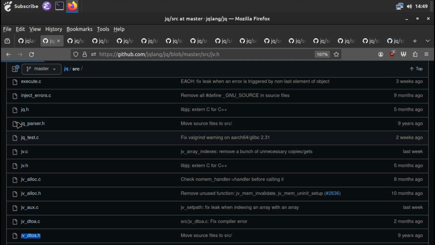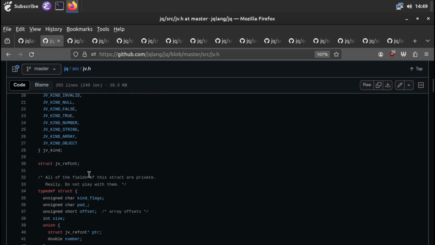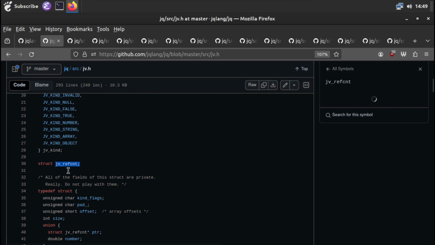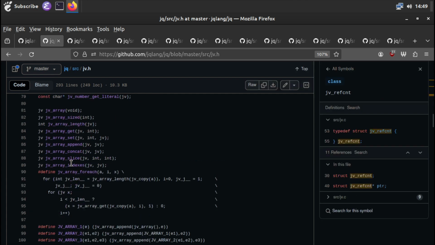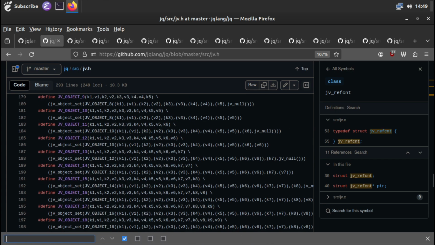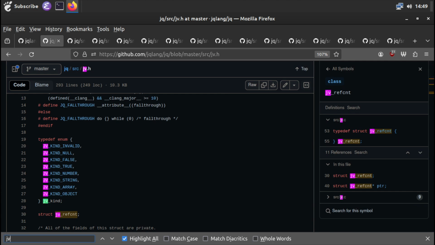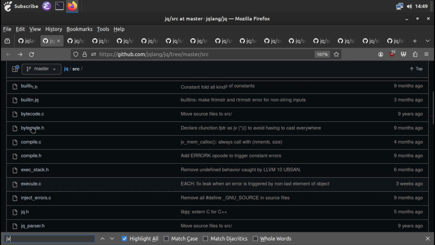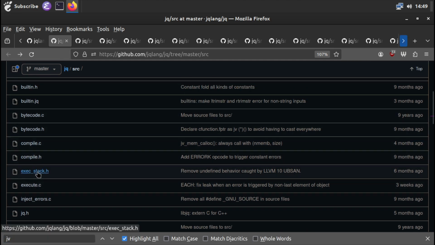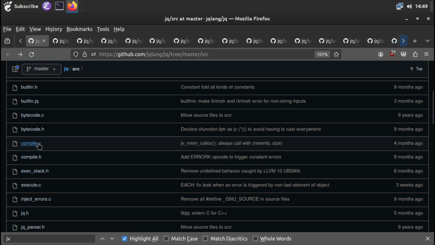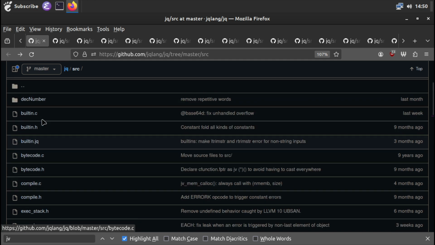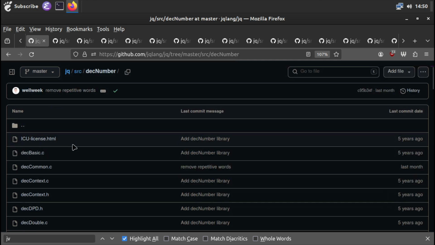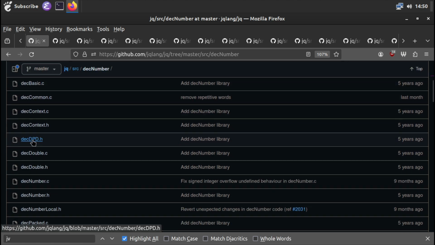JV.h has its own file. Let's look at JV just to see if we can figure out what it is. JV ref count. Invalid has message. I don't know, but what is it? JV. JSON. I don't know. And then we have an execution stack. Compiler. I guess viewing this as a programming language, that may be what compile is about. Some bytecode stuff, which I'm going to guess is not the most coolest. And then we have this deck number.